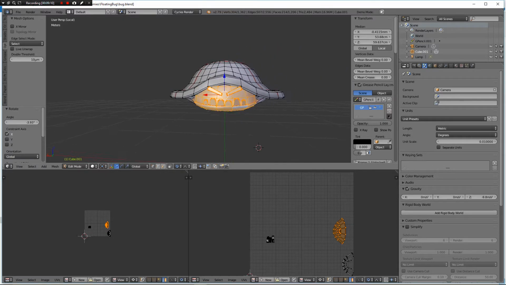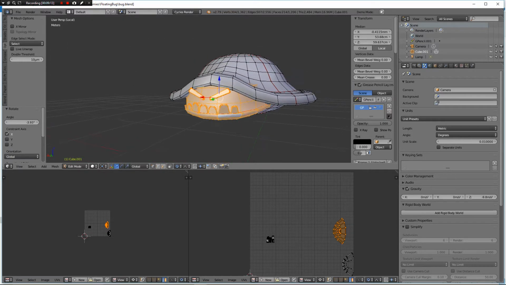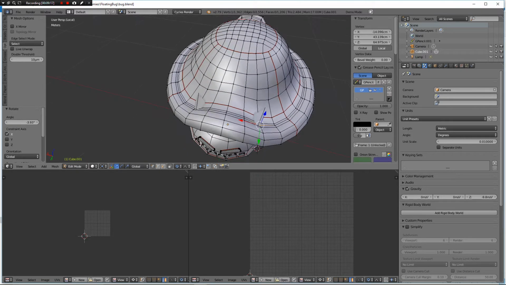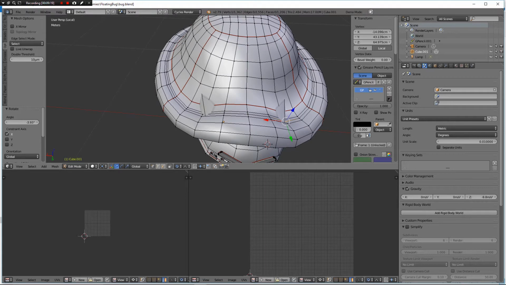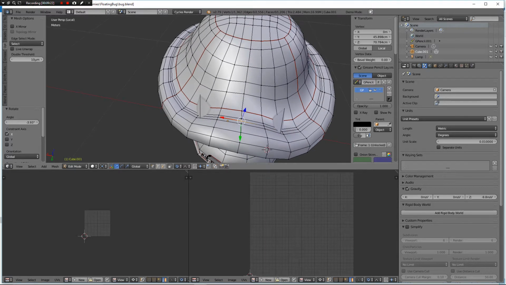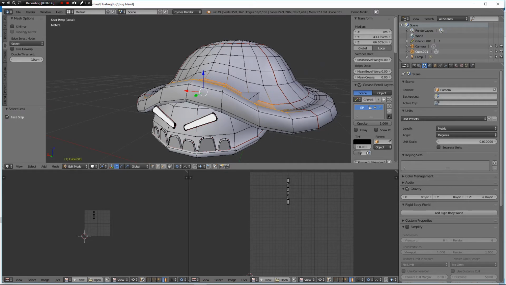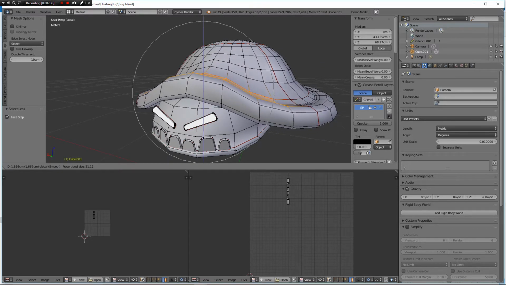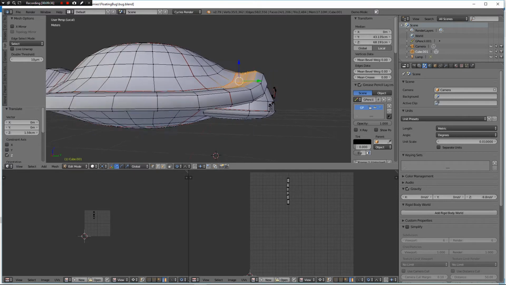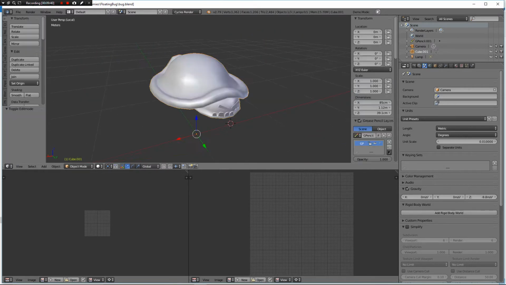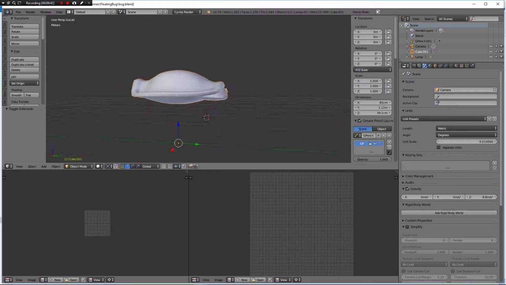Okay, so I'm feeling better about the size of the head there, and I will just select this, and select this, and select this, and press Control plus to grow my selection a little bit, and with soft selection on, just lift that slightly. All right. Okay, so I feel a little bit better about the silhouette.